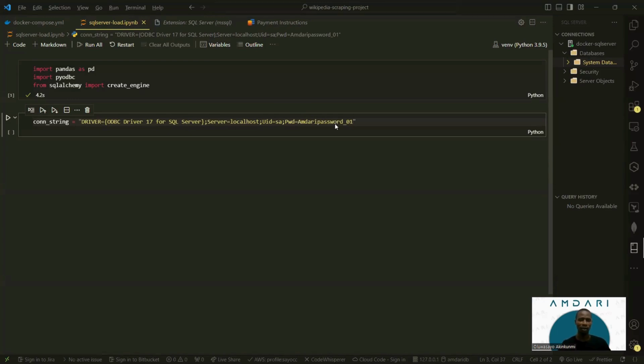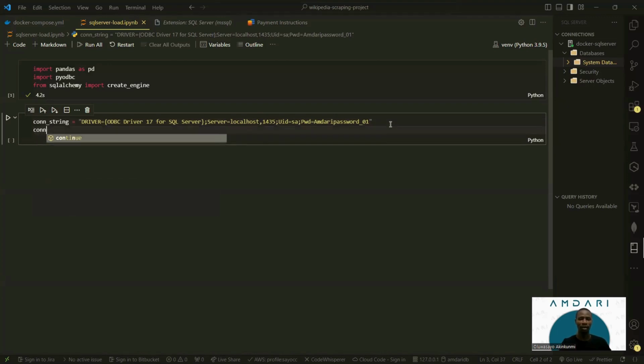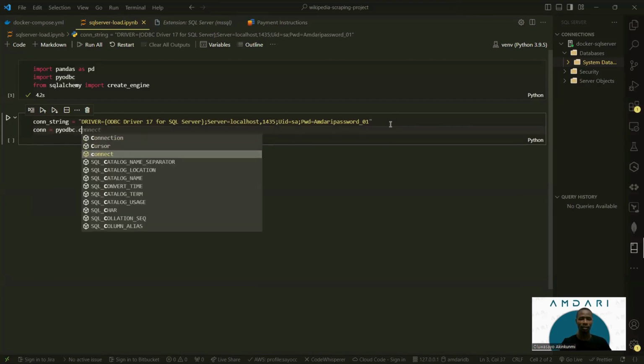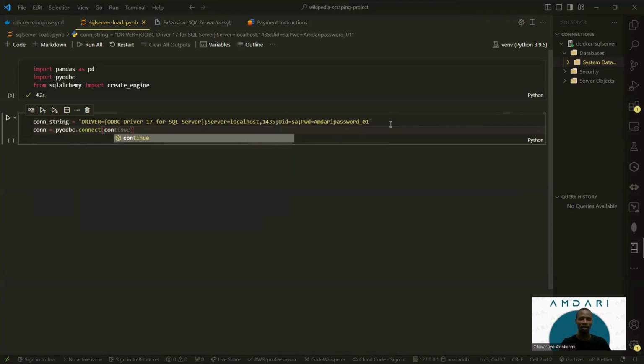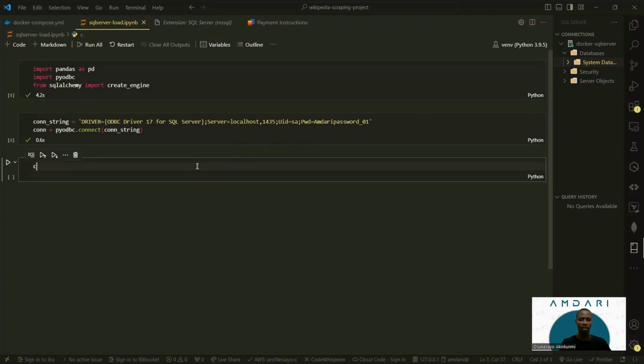Right, so let's try connecting with those 4 parameters. And so for the server, I will just specify 1435 right here. Right, that's for the ports. Then now I can use pyodbc.connect and just specify the connection string. Then run that. And that seems to be successful, right? So I'll create a cursor variable that's going to be con.cursor and run that as well.